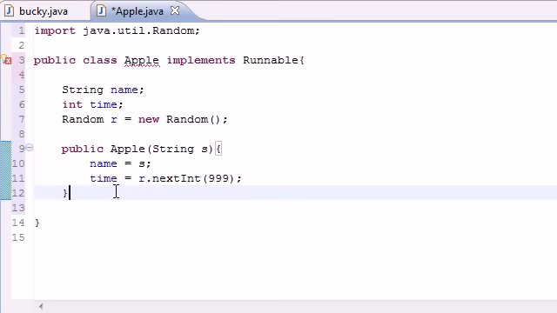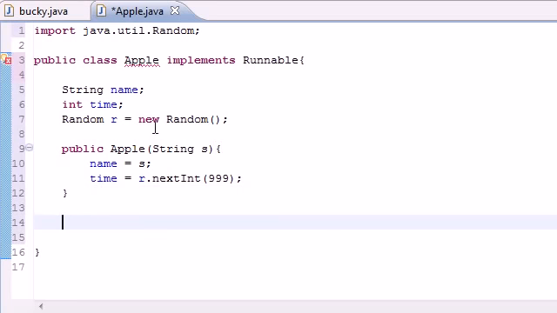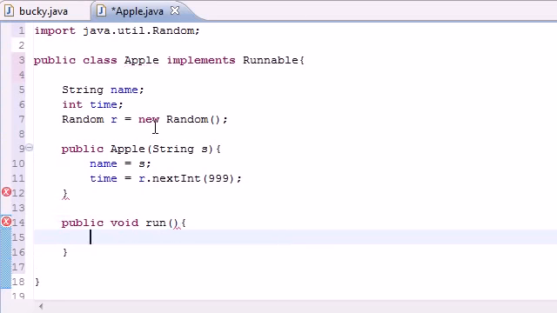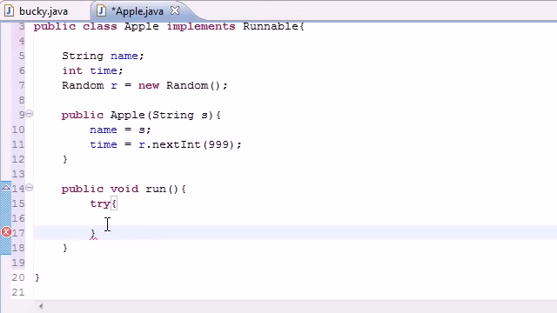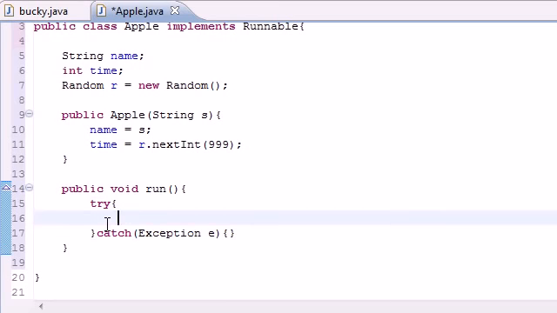So now that we got our constructor, let's go ahead and implement that run method. So let's go public void run. This isn't going to take any parameters, and again, whenever we start our thread, this is code that's automatically going to run, so we don't need to call this method explicitly. So let's go ahead and try, and let's just catch everything to get this out of the way. Catch exception e, and we won't handle it because we're lazy.